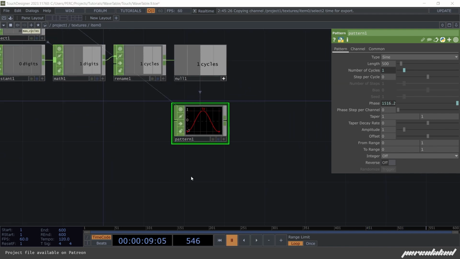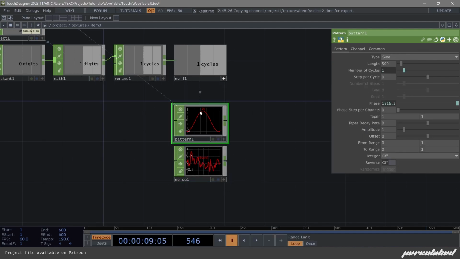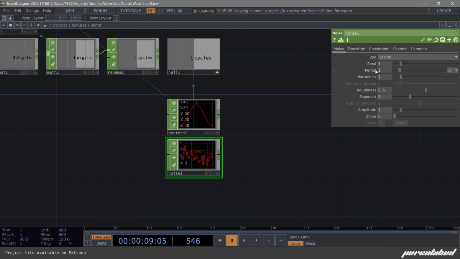Also, I want to add a little bit of noise here to add some character. I forgot to add the amplitude here should be 0.35, and this noise, let's change period to 2, roughness to like 0.35, amplitude 0.3 or 0.28, let's say.